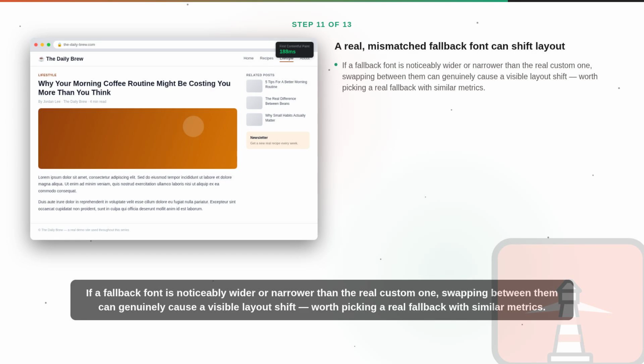If a fallback font is noticeably wider or narrower than the real custom one, swapping between them can genuinely cause a visible layout shift, so it's worth picking a real fallback with similar metrics.